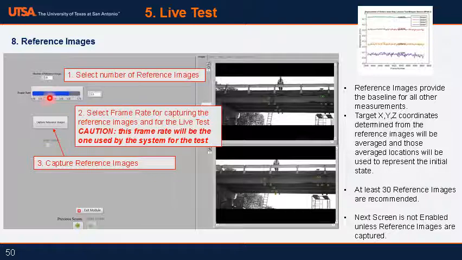That frame rate will be used not only to acquire these 30 frames for reference, but will also be the frame rate used for the tests. So please select it wisely here. Depending on how long your test is, you may want to go slower so you're not filling up your hard drive if you're not trying to pick up things that are happening faster.